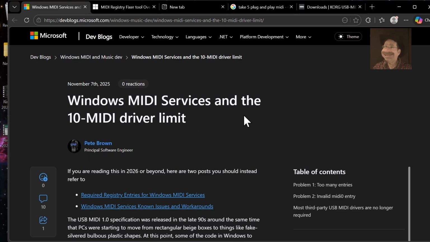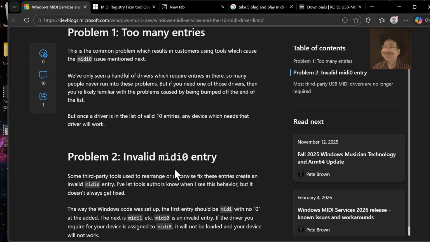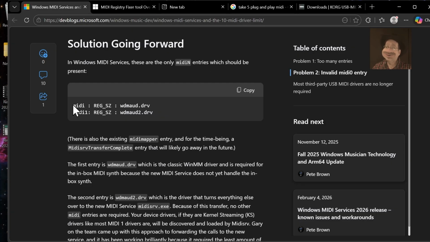It's called Windows MIDI Services and the 10 MIDI driver limit on devblogs.microsoft.com. It mentions the same directory here in the registry, and the important thing that I saw was there's only 2 MIDI entries necessary in that registry now with the new MIDI driver, as I'll show you, MIDI and MIDI 1. This is the original MIDI driver, and now they've added this driver which handles all the plug-and-play stuff, plus I think it juggles third-party drivers so they don't take up new slots. Everything's run by this now, from what I read in here.